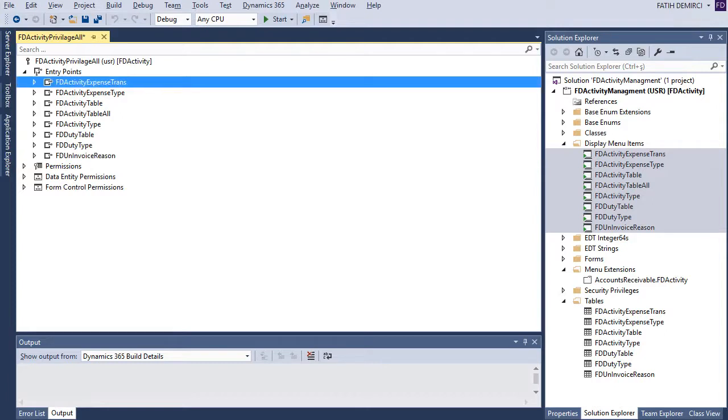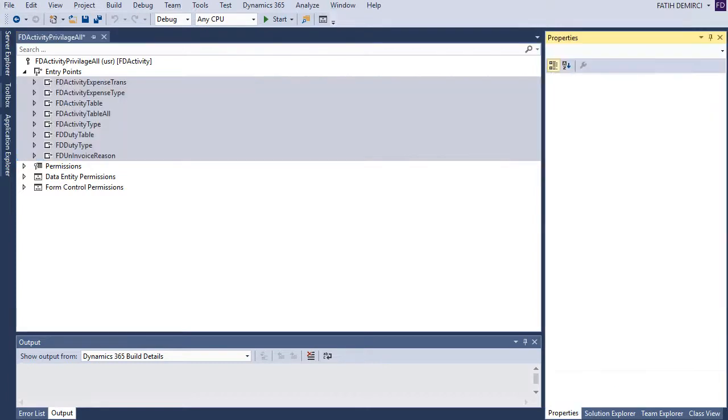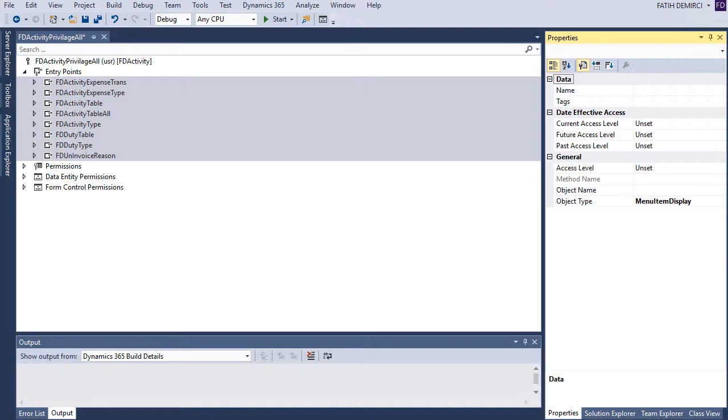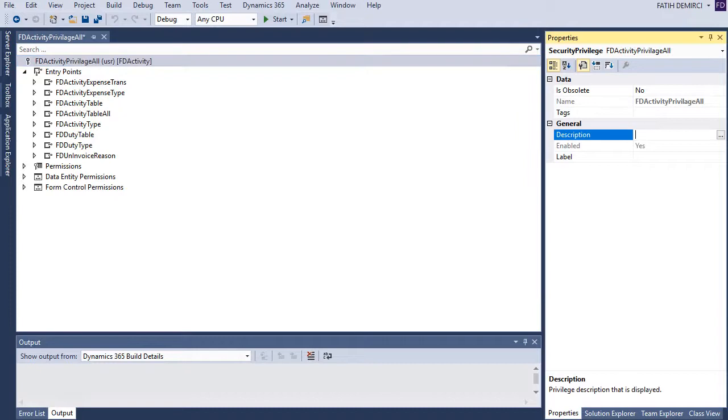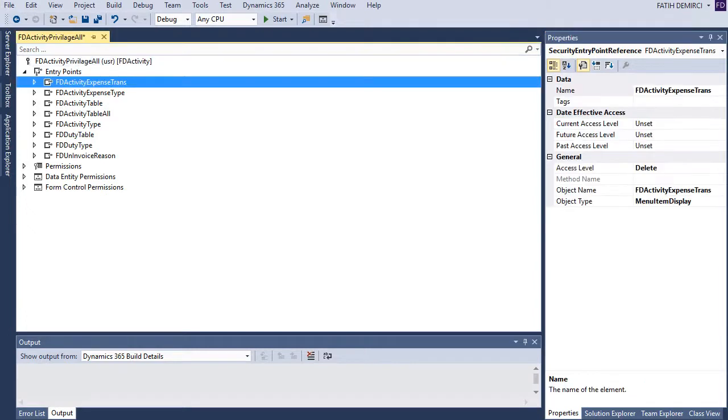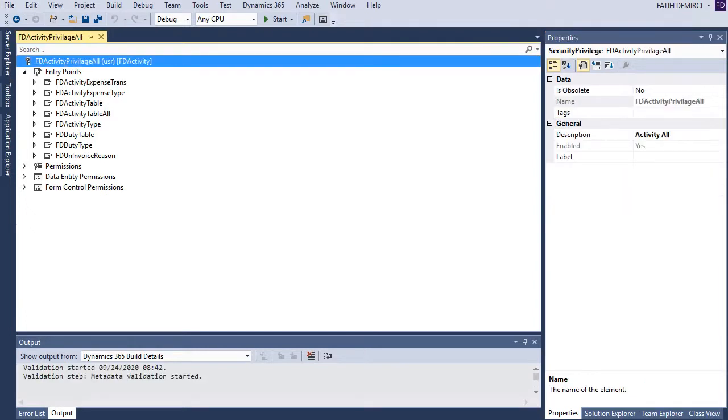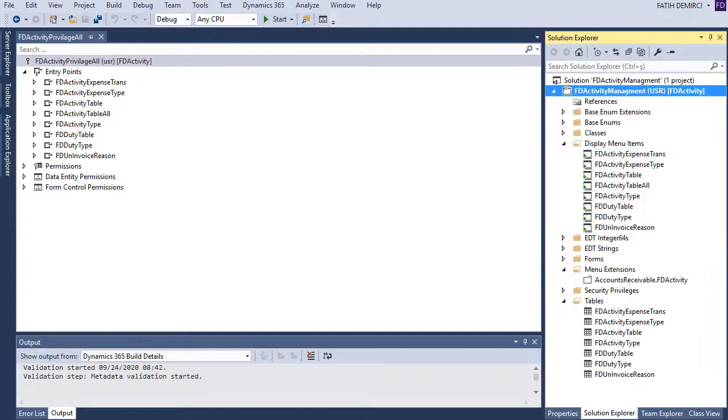I can create one for every menu item for a different privilege, but I don't want to create like this. And I need to select this access level to delete to give full rights, and I need to write the description here. Okay. Now let's create another one.